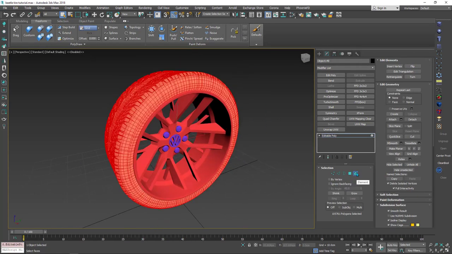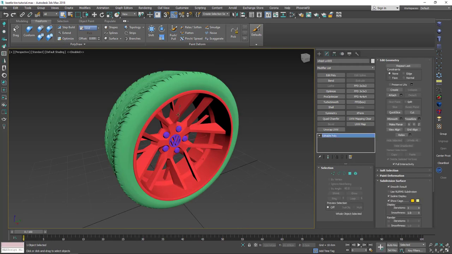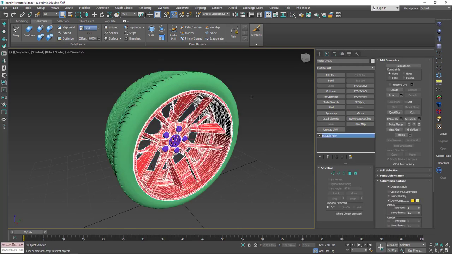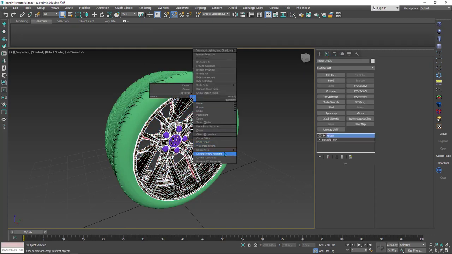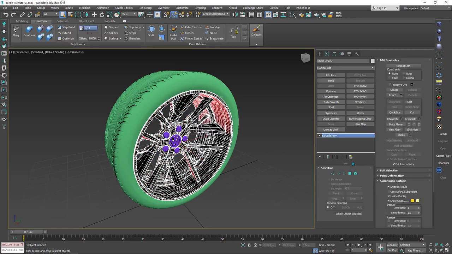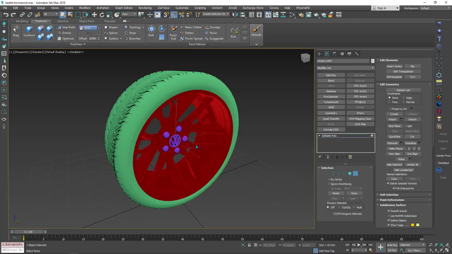I will repeat the process for the wheel. Choose the wheel, go to Utilities and Reset XForm. Hit Reset and go back. Convert it to poly. Select everything, flip them.